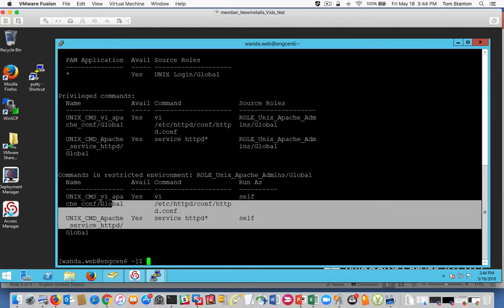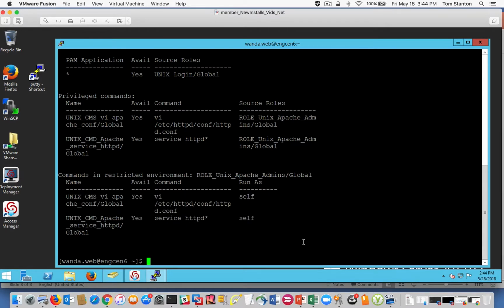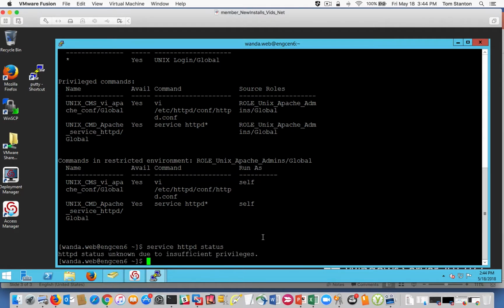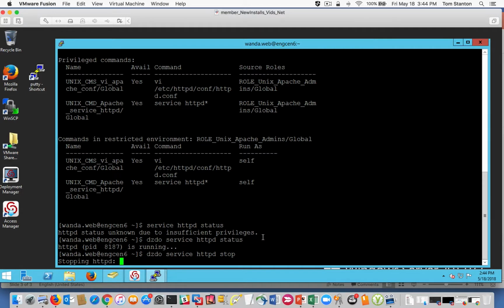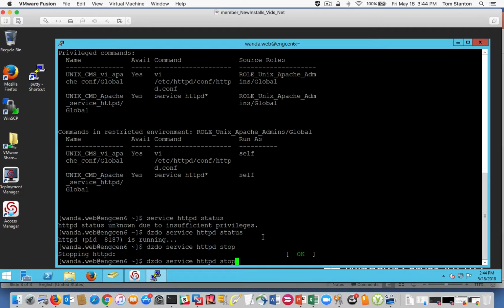She's had 2 elevated privileges. Let's try one of those. I can't do it on my own. Centrify dzdo. There you go. And I can even start it or stop it. Now remember, I set this up not to prompt me for my password.